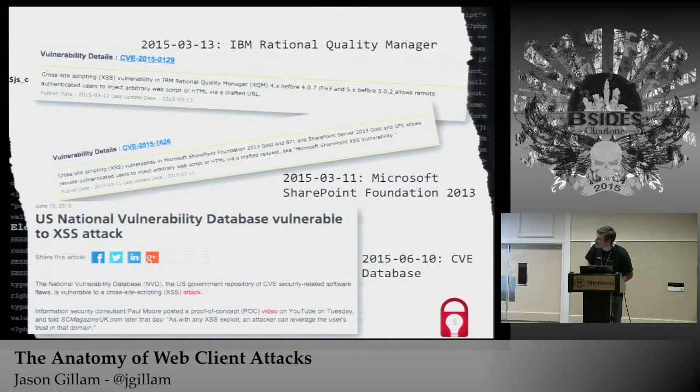I got a couple more here. I'll just read them a little bit. I know they're probably a little bit small. We have a couple of CVEs there. One's for IBM Rational Quality Manager, and the one right below it is SharePoint. SharePoint's actually been riddled with cross-site scripting flaws over the years. It's always had some. But all of these are 2015. They're all pretty recently discovered. The one at the bottom I thought was ironic. National Vulnerability Database vulnerable to cross-site scripting. And that was this week.